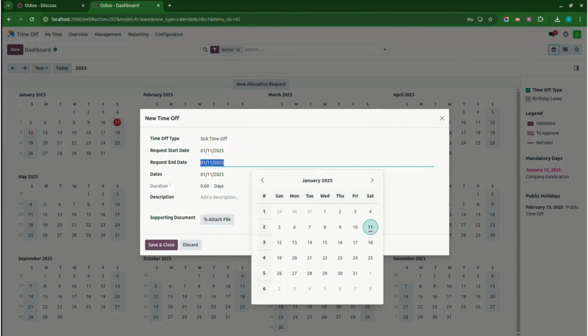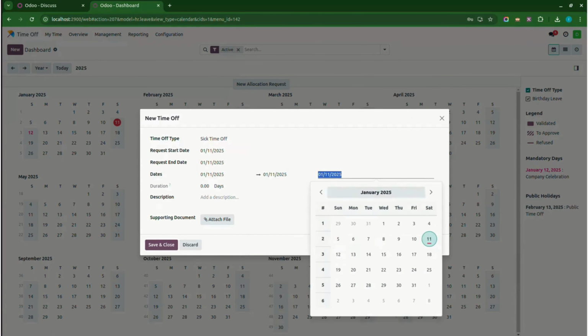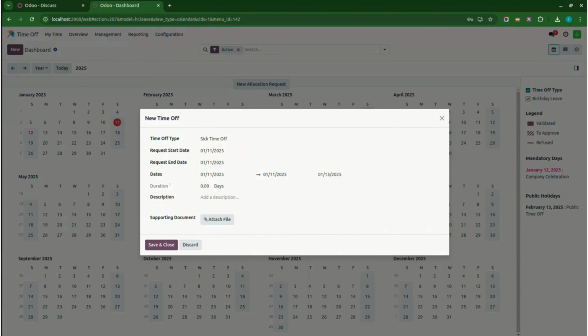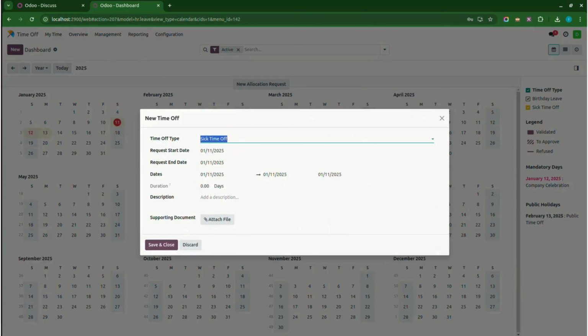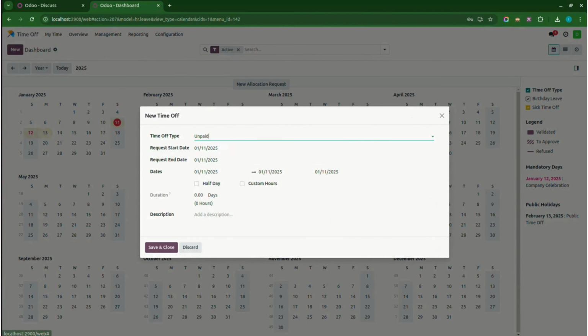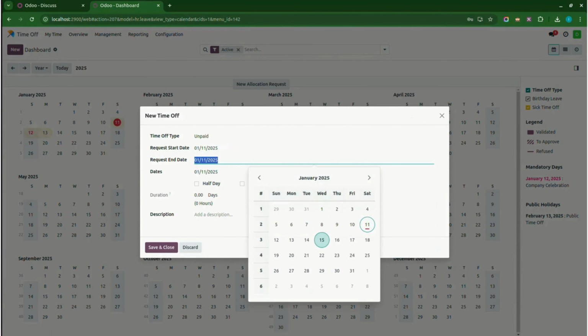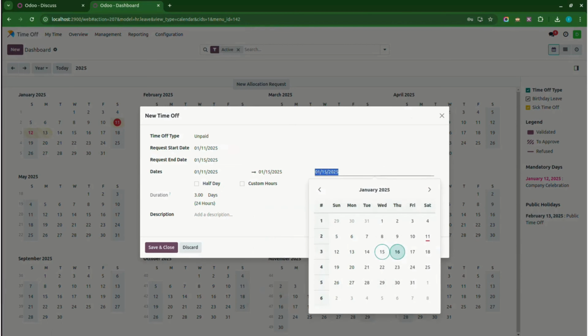Let me also go ahead and create it for sick time off. I will provide the necessary details for date, and when I click on save, sick time off leaves will be created. Let me also go ahead and create leaves for unpaid. When I click on unpaid, I will again provide the necessary details for dates, and when I click on save, the unpaid leaves will also be created.